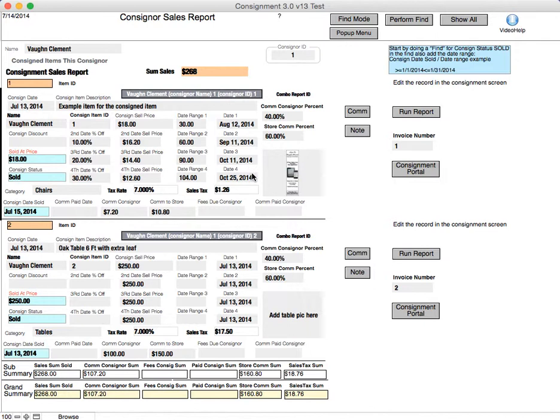Now, if you want to do a specific consignor like you did before in the last report, you could add the consignor name in there and it'll bring that up, or you would get everything. And as before, if you're missing the header, click the run button to go ahead and bring up the information.